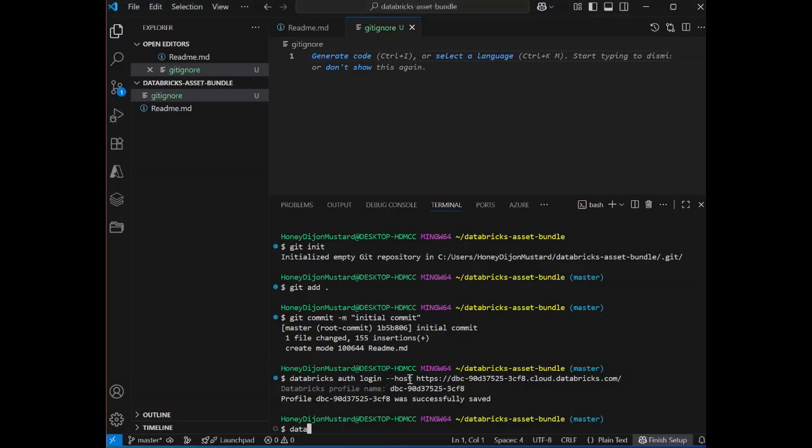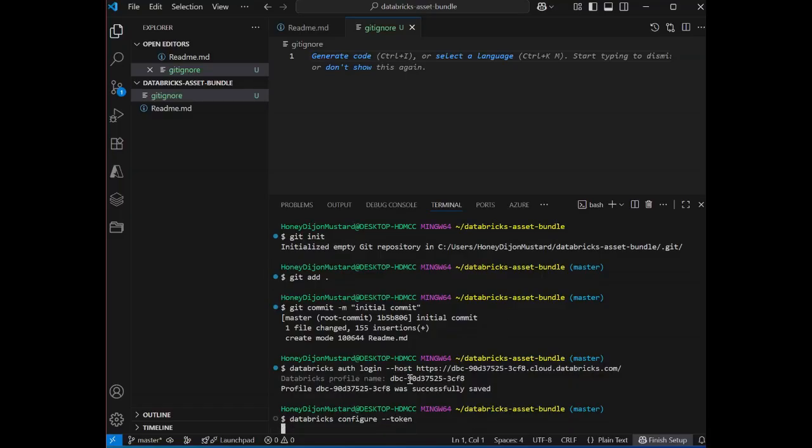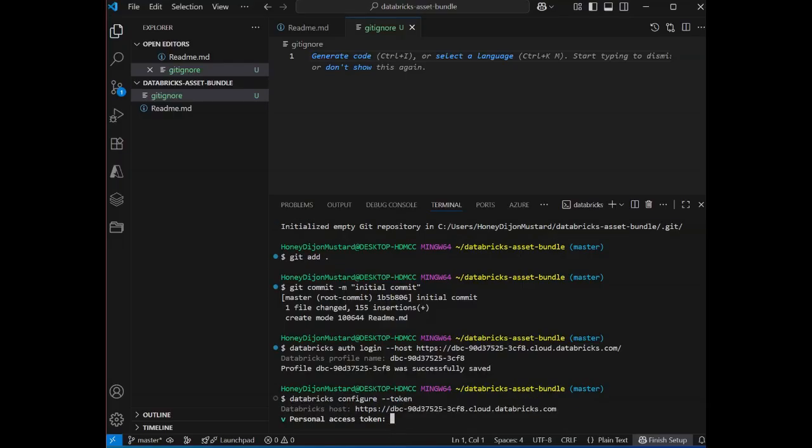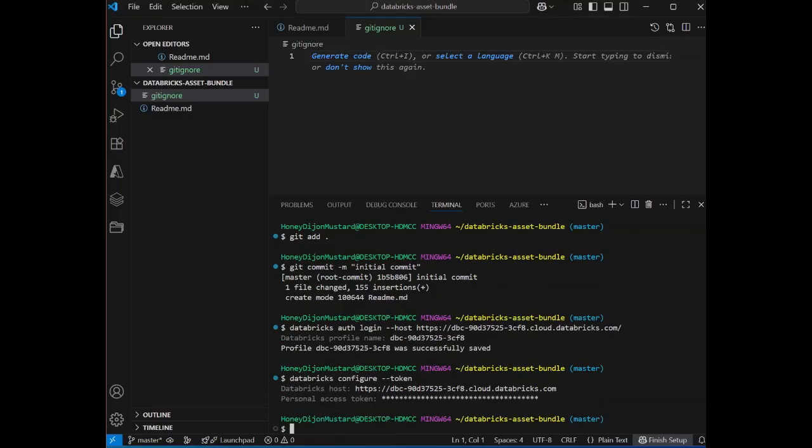Okay, as the next step, we're going to have to configure the token, which as you'll recall from a previous video on me setting up the Databricks CLI, I showed how to generate a token from the Databricks workspace and utilize that token. So in this video, I'll just show you how to grab that, paste that token in here along with the Databricks host, and just configure it here from the terminal.